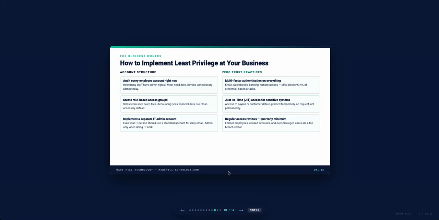Another standard is just-in-time, JIT. This is good if someone needs an item just temporarily. You can give them that, and then it's timed, so it'll time out. I only need 8 hours to be able to do this task, and then that permission goes away after that. That prevents very confidential information from being permanently accessible.